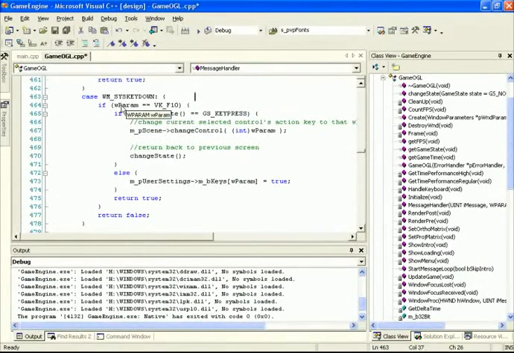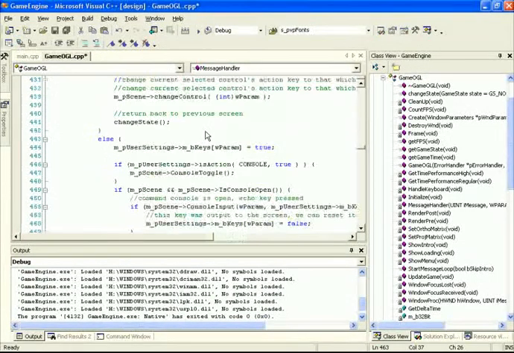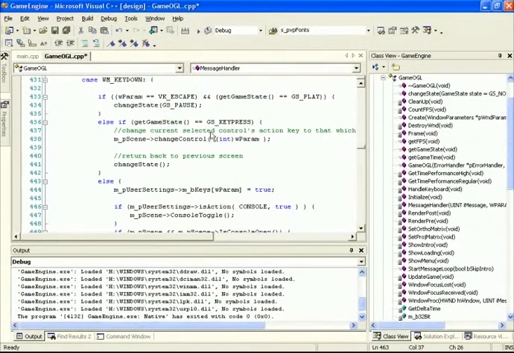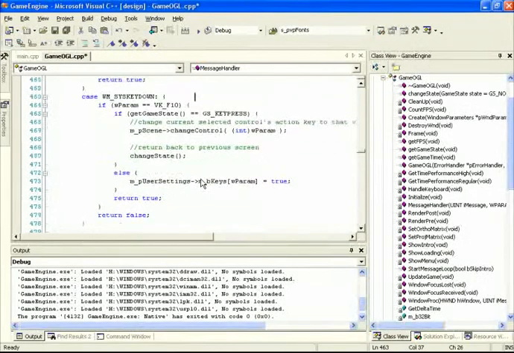If our parameter is a virtual key code for F10, and we're inside of our game state key pressed, then we're going to handle exactly the same thing that we've done up here whenever we're pressing a key on the keyboard. We're going to call it change control, and then we're going to change our state back. Otherwise, what we're going to do is just set the value for P-user settings for that specific key that's being pressed to be equal to true.